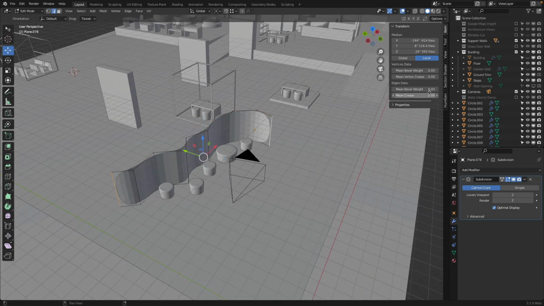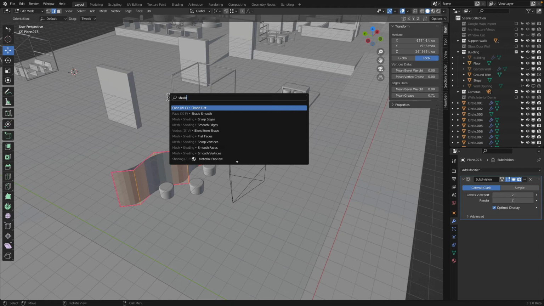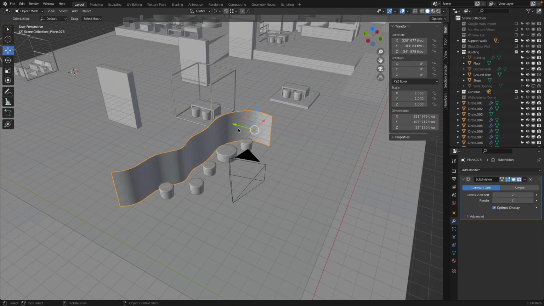So edge select U and U. And then we go to this mean crease. Hold the Alt Option key, click and drag. Same there, click and drag. A, right click, shade smooth, where is it? Or spacebar, shade smooth. Very good.